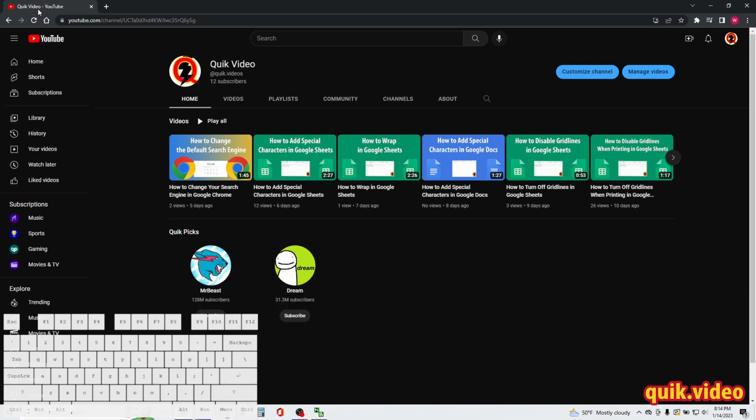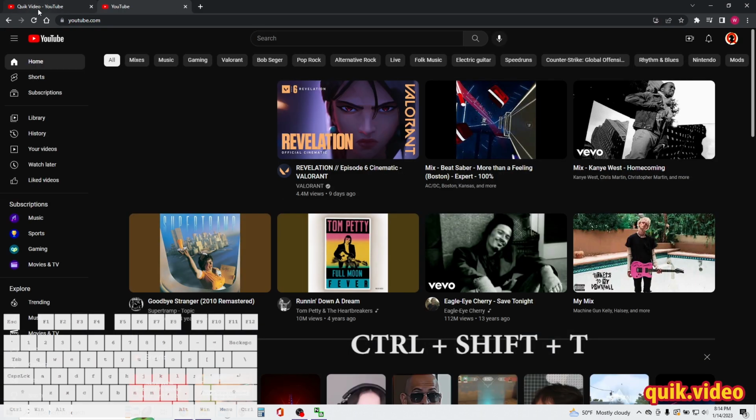So to open up a tab you accidentally closed or open up a window that you accidentally closed, all you need to do is press Control-Shift-T, and it's going to reopen the most recent tab that you closed. So if I press Control-Shift-T multiple times, I would start opening up all the tabs I closed in the order that I closed them in.